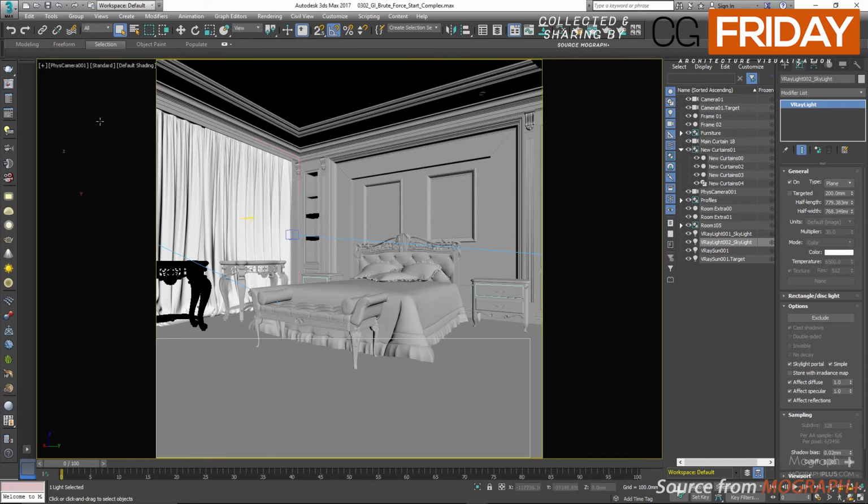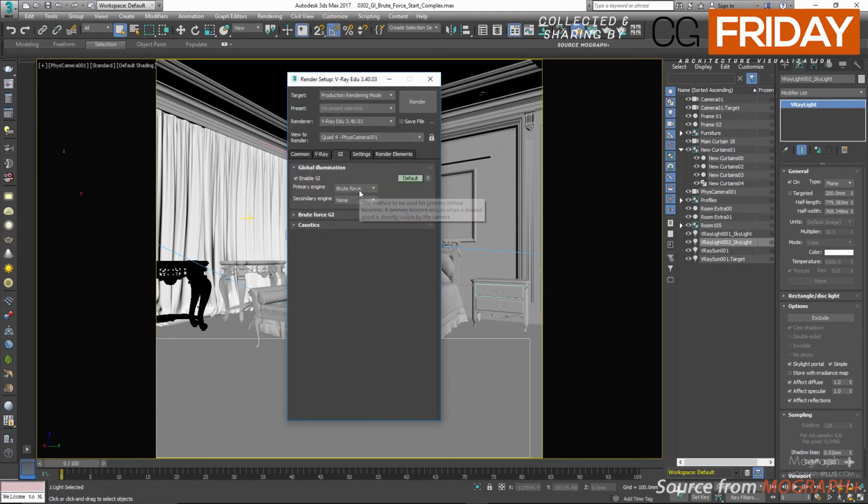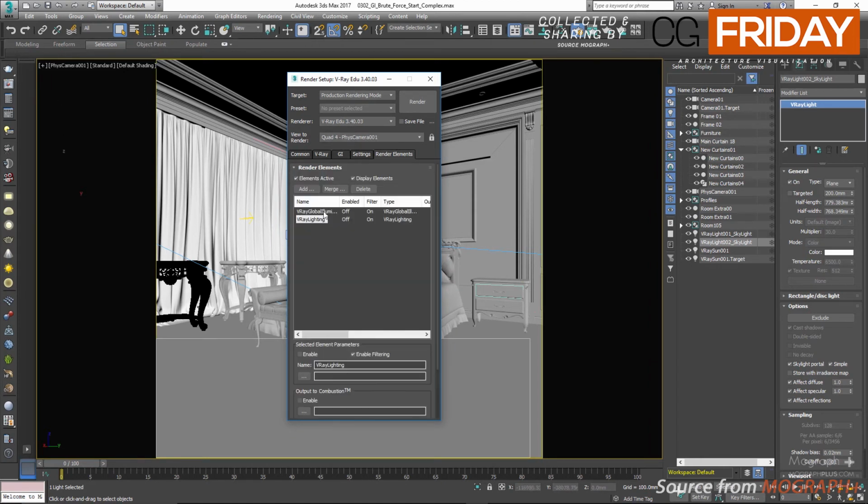In the render settings window and under the GI tab, make sure brute force is your primary engine. Like the previous example, let's set the secondary engine to none. Our image sampler parameters are at their defaults. Also in the render elements, we have lighting and global illumination passes. Let's render the scene and see what we get.